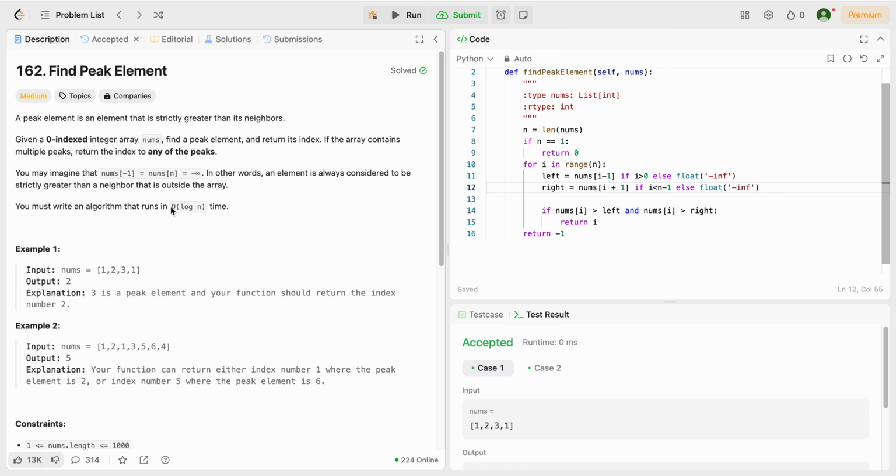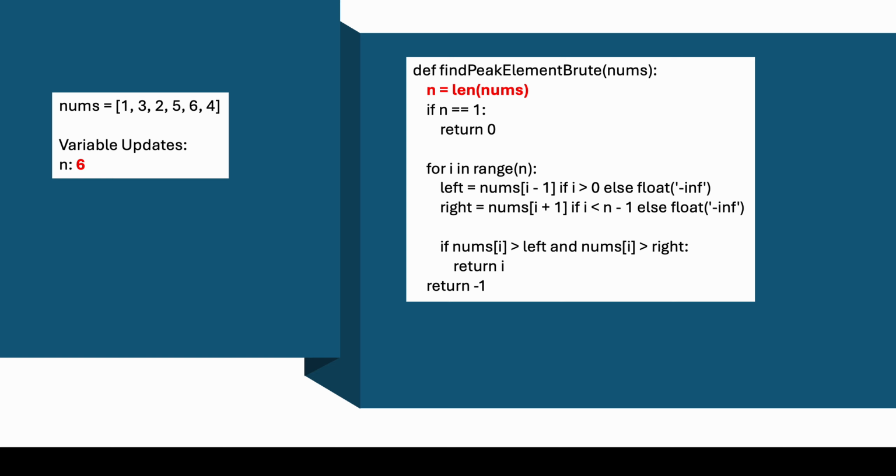They're asking us to find O(log n), which, since we know this is brute force, is going to be O(n). So let's actually do an example. So here's a walkthrough of the code.